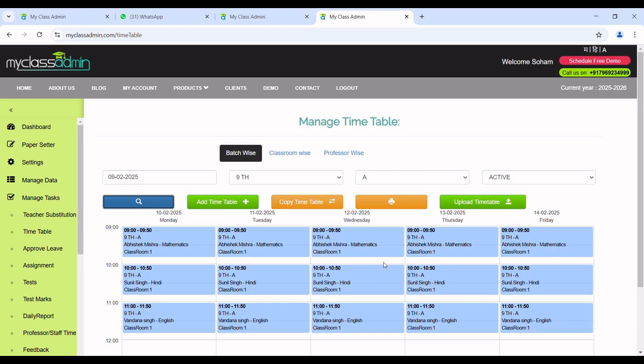Now after adding all this data, we have to now set the timetable. If you don't know how to set the timetable, we have already made a video on it. Refer to that video in case of any confusion. So here you can see the timetable which I have already made. It is a weekly timetable. After each of these lectures is conducted, the teacher will have to update in the daily report option.